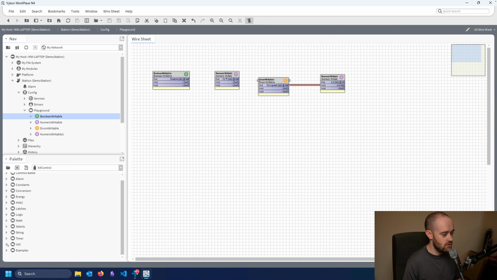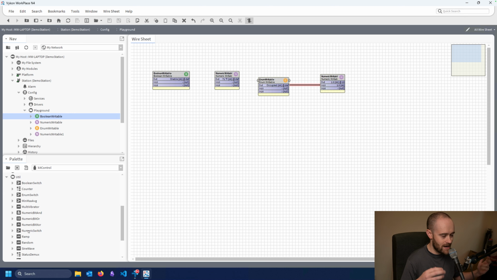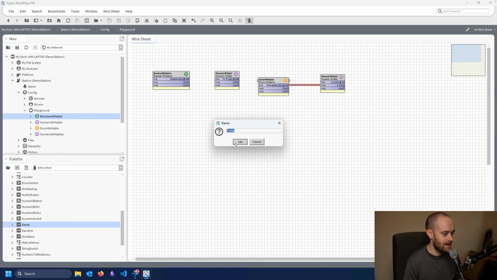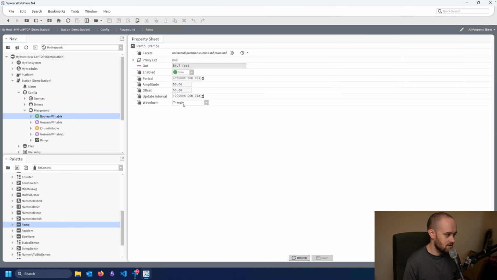Now, a good thing to know for demonstration's sake and for testing, just for playing around, we have a couple different objects that will generate random, pseudo-random values for you so that you can play around with things very easily. And those are underneath the util folder in kit control. So we've got something like a ramp. If I pull that out, you'll see what it's doing is it's just ramping up and then it'll ramp down. It'll ramp up, it'll ramp down so that we can play around with logic and things without having to manually punch in values to make that happen. You can also see that it's very configurable. You can change the period or your amplitude, your offset.